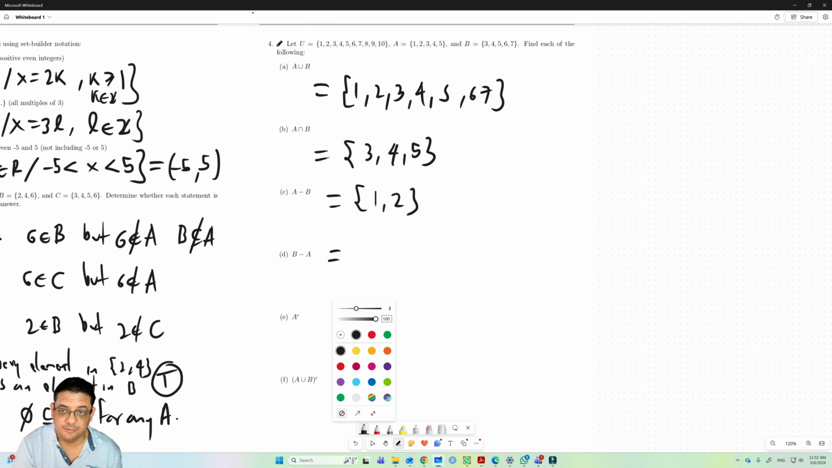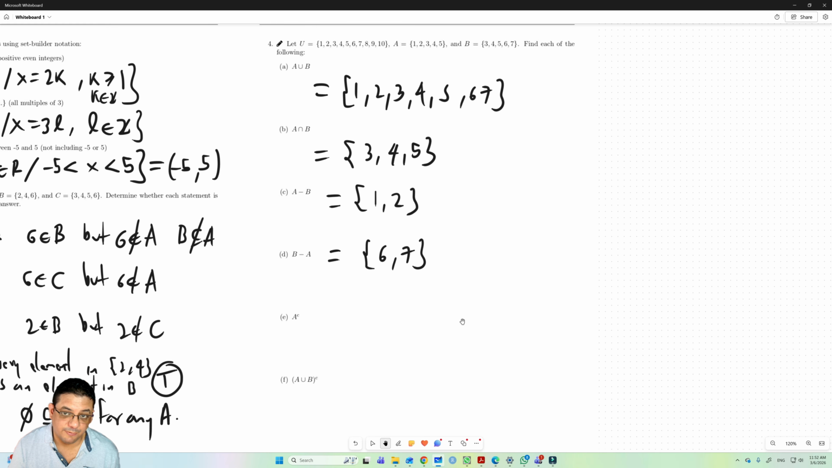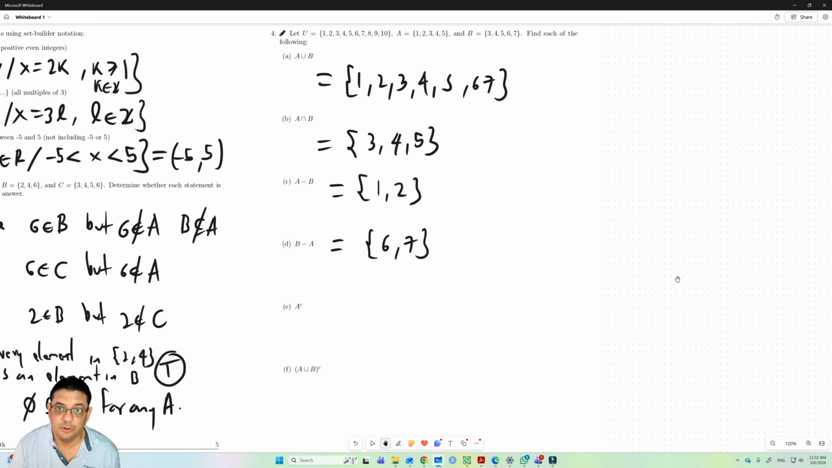Now, B minus A is the opposite. What are the elements that are in B that are not in A? You'll get 6 and 7, since they're not common. Remember, for the difference, we're removing the intersection. So we're only leaving the elements that are proper to each of these sets.